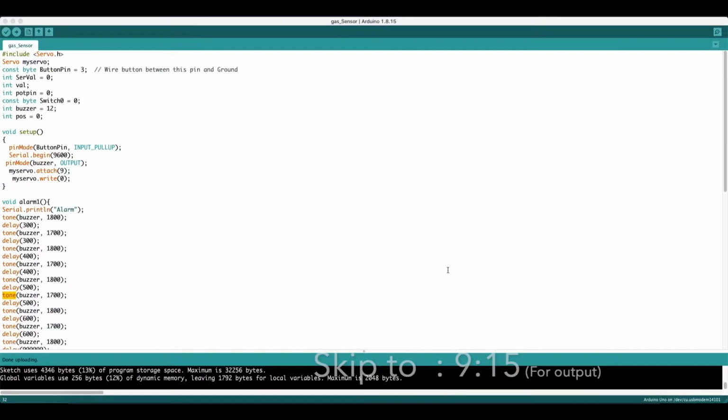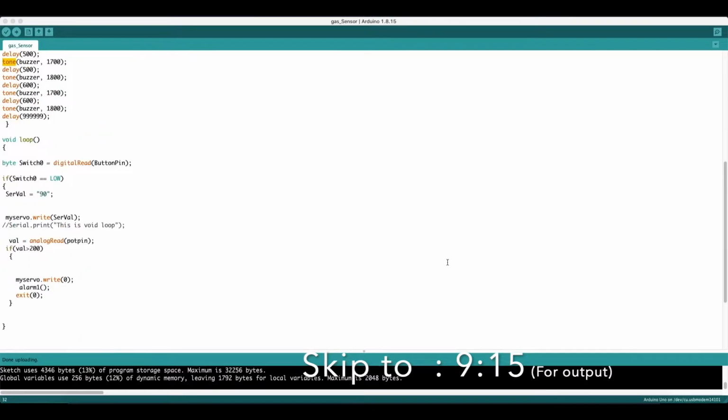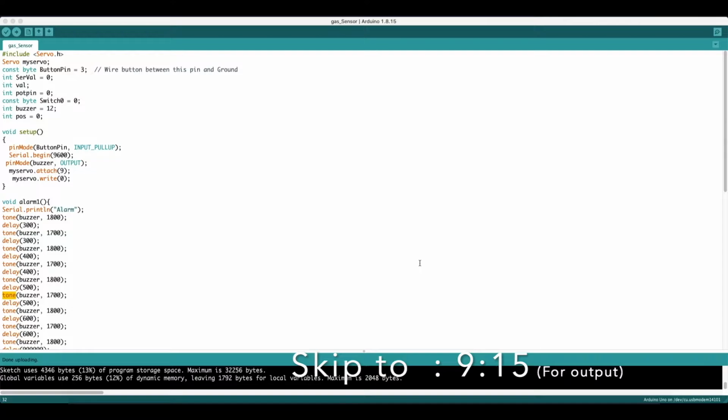As you can see over here, this is our code. At first the code might look a bit big, but it is very simple. I'll just explain it. If you see over here at first, #include Servo.h. That is where we are including the servo library.